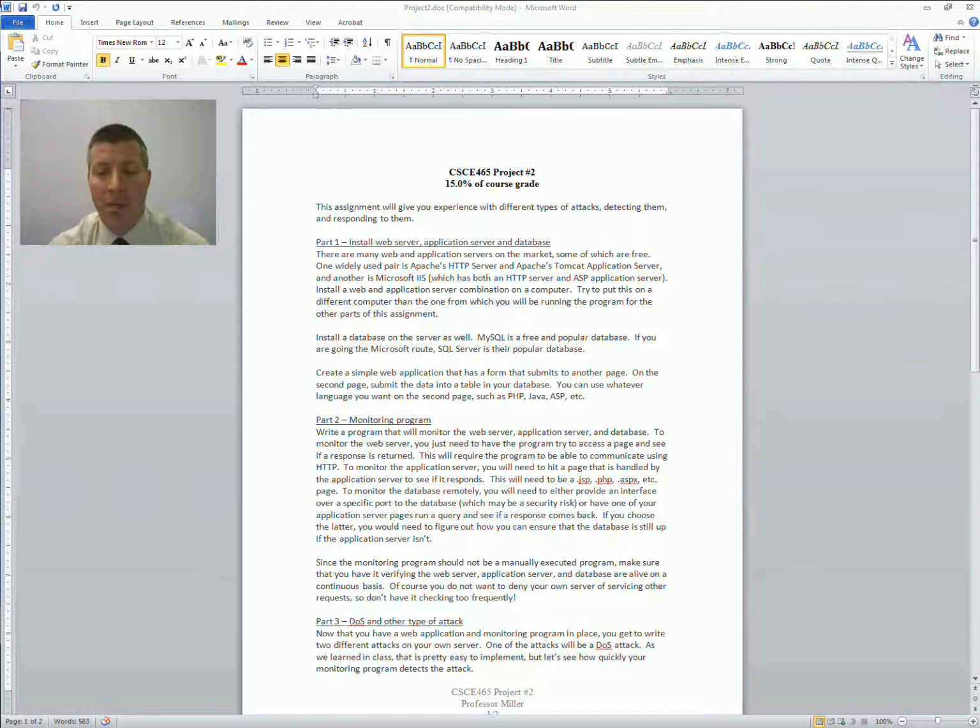Just if it sends a response back to you, that is going to tell you that the web server is still up. To monitor the application server, we just need to hit a page that is handled by the application server. So if you have a PHP application server, hit a PHP page, and if a response comes back, that tells you that the application server is up.